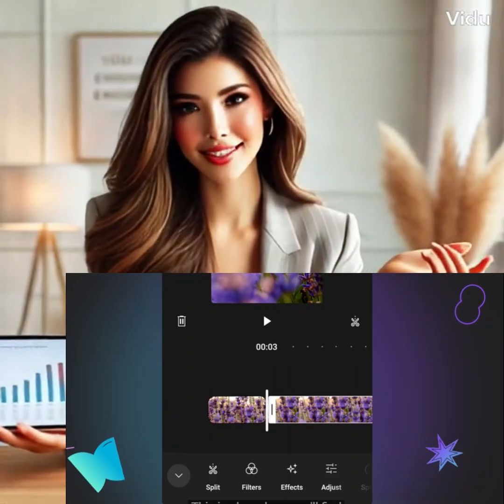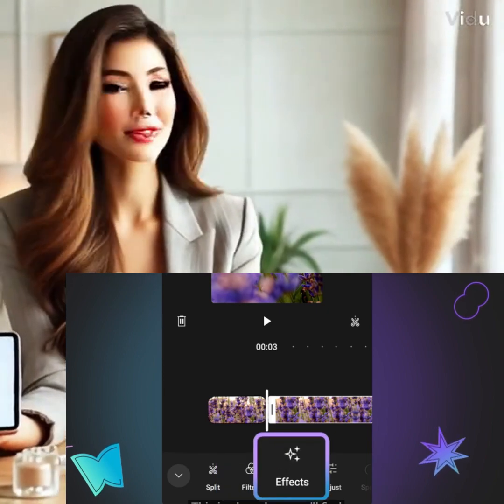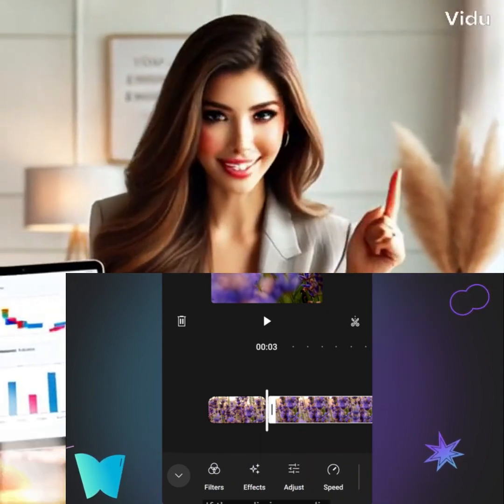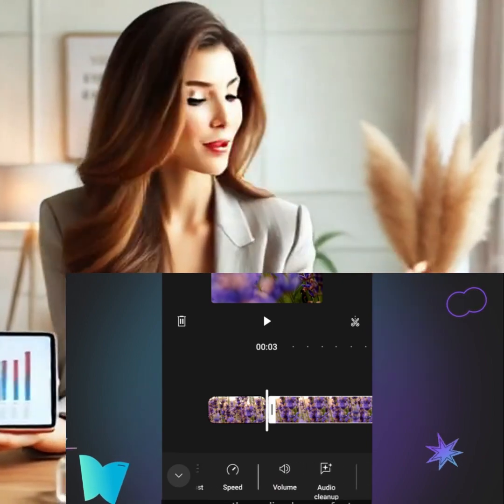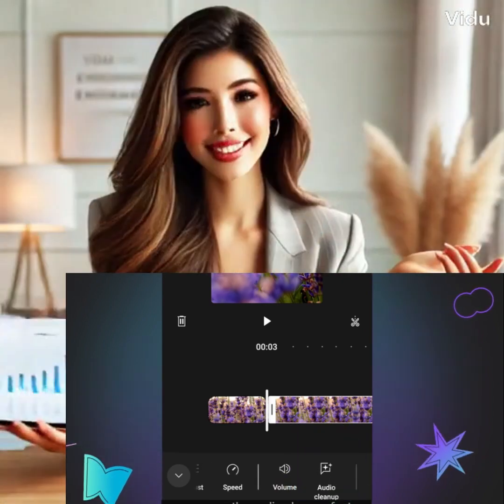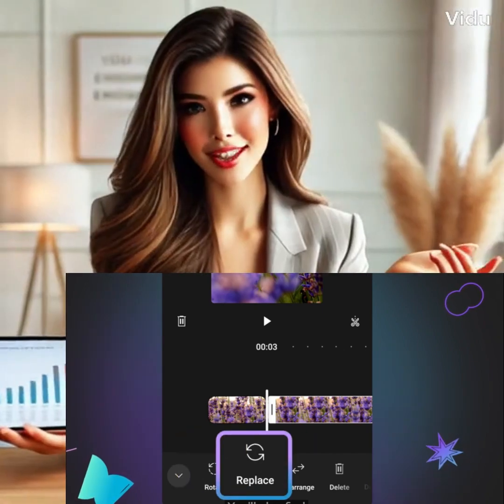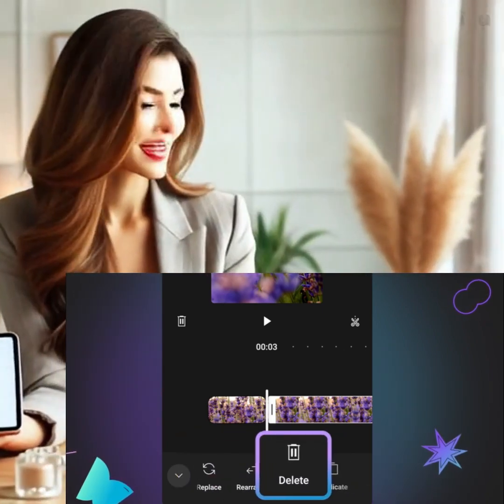This is also where you'll find filters, effects, adjustment tools, and the speed adjustment tool. If the audio in your clip has a lot of background noise, you can use the audio cleanup feature to make the voice in the audio clearer. You'll also find tools like rotate, replace, rearrange, delete, and duplicate.